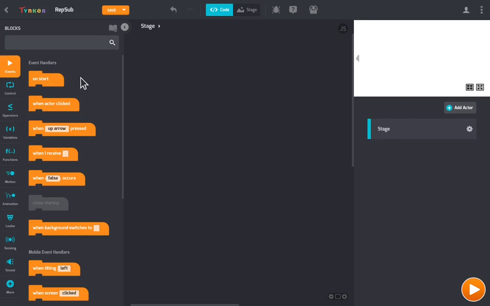Now on the stage, we're going to take the onStart event because we want something to happen when the user clicks the start button. We're going to need some variables for all the different parts of the division: one for the dividend, the divisor, and the quotient. But we're actually going to start with the divisor.